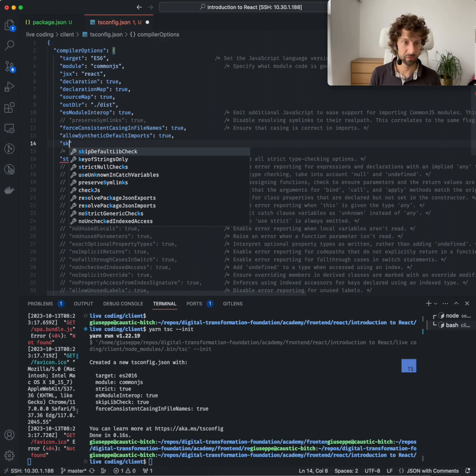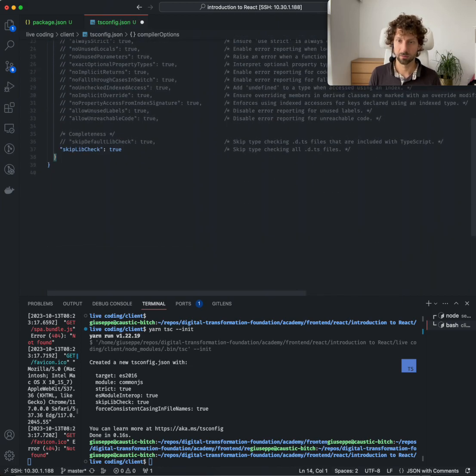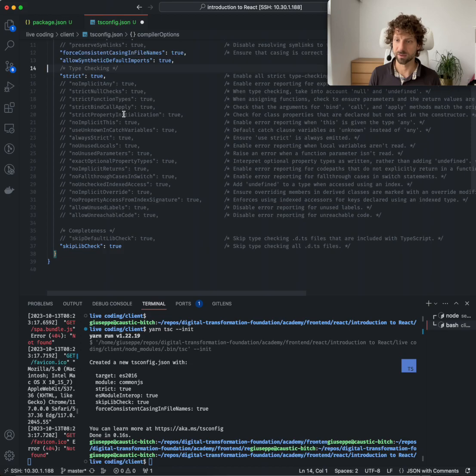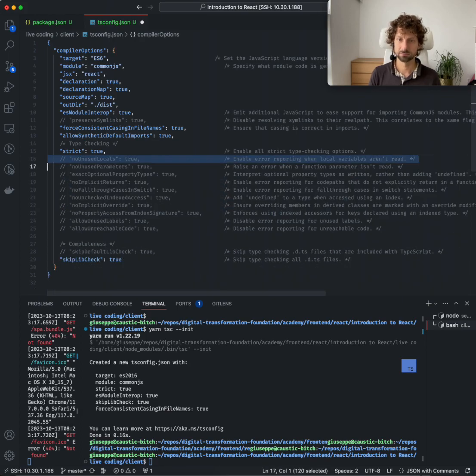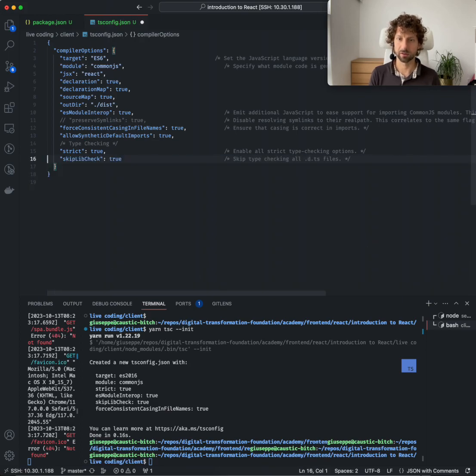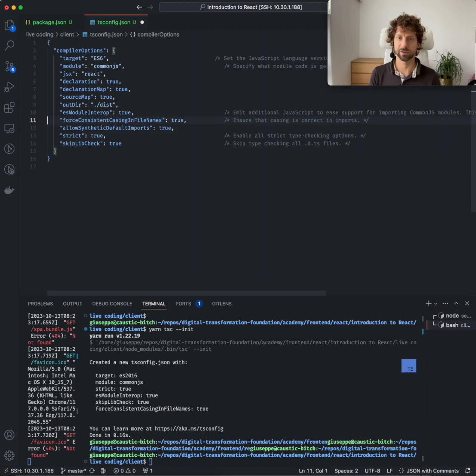Skip libcheck. Let me see. Yes, this is true. Very good. It makes things a lot faster. And the last one is yes, module interop. True. So this makes it easier. This improves support for CommonJS modules. Okay, very good. So we have a reasonably good tsconfig file.